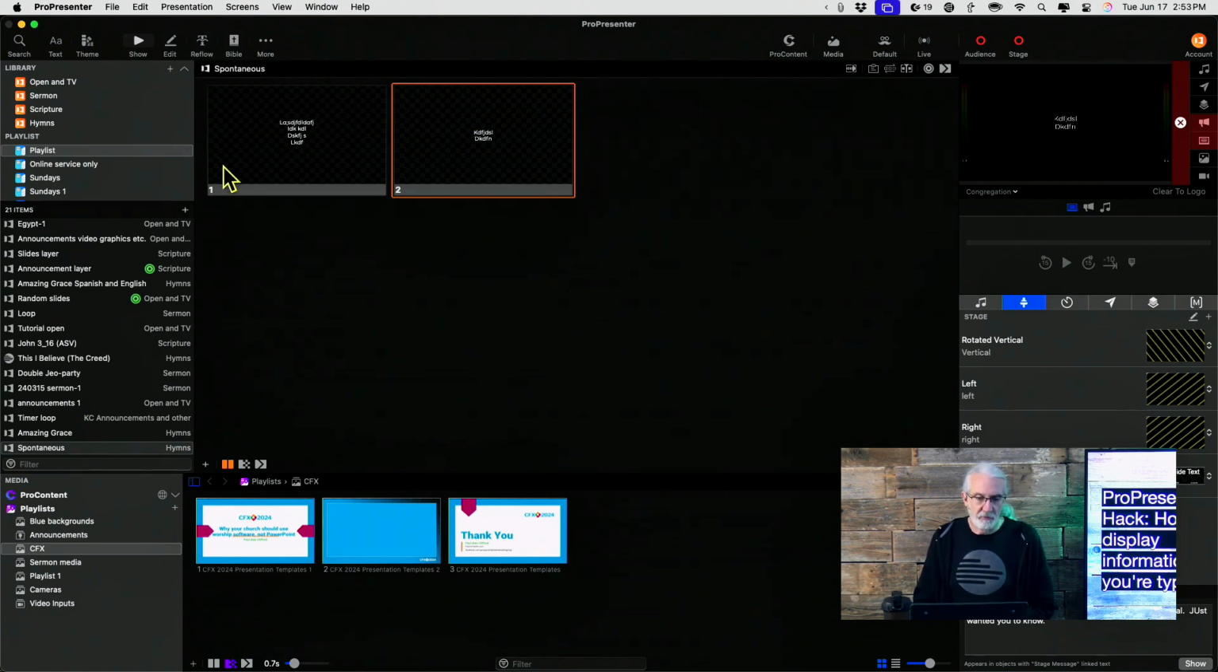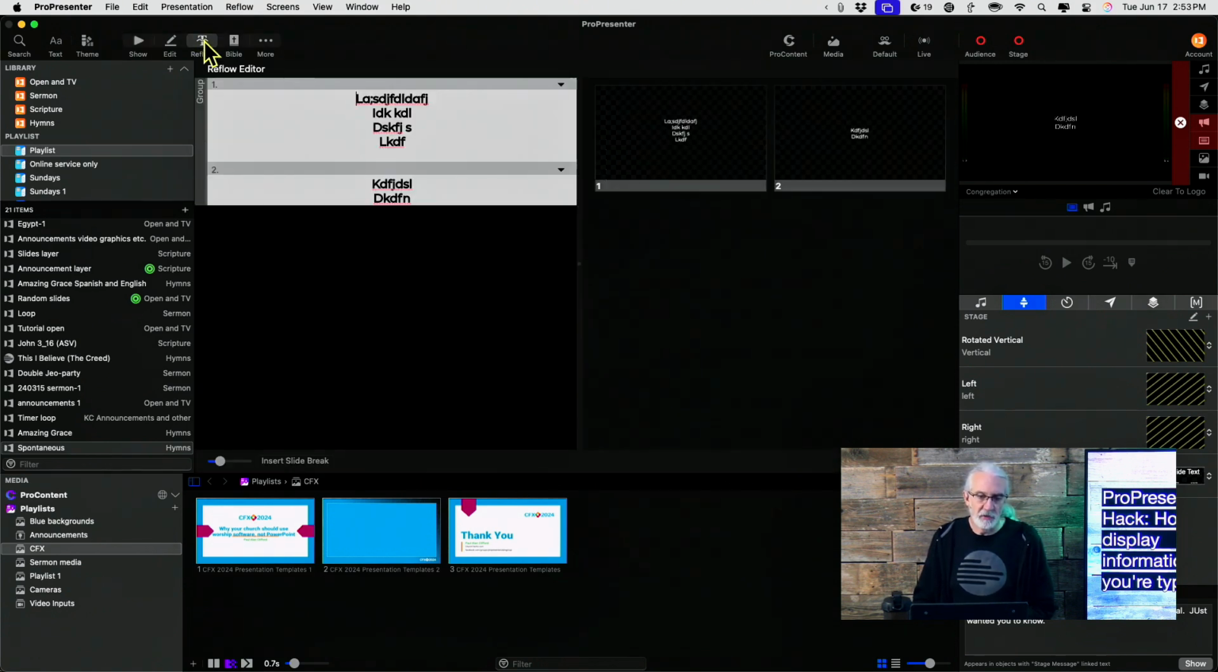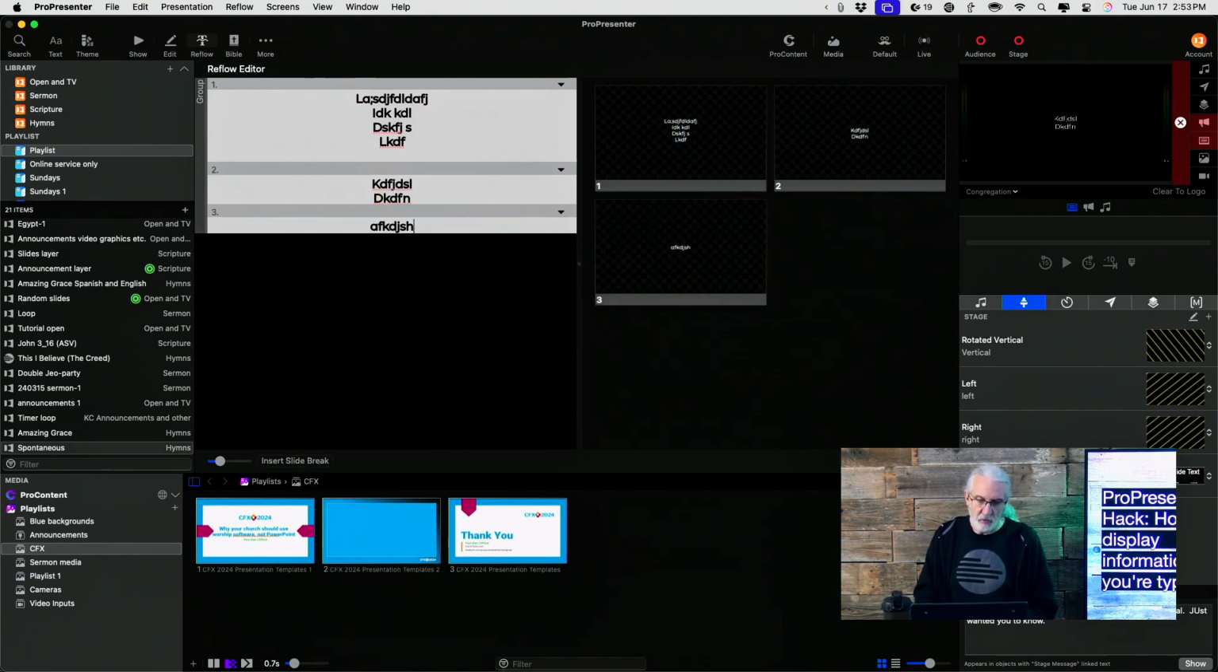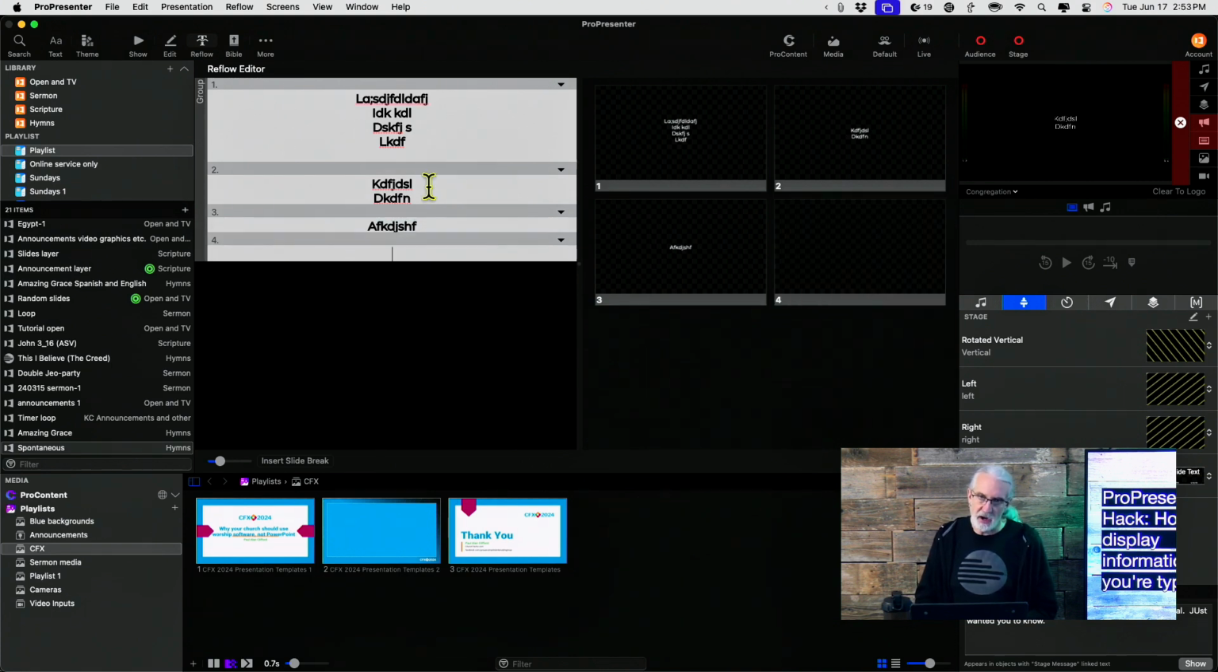So from the presentation you go to Reflow, then you can click wherever you want to, and when you want to add a new slide, just click Insert Slide Break here, type whatever you need, and then you can either click Insert Slide Break again, or you can use the keyboard shortcut, and that is Option Return on the Mac or Control Enter on Windows. They do basically the exact same thing as this button.